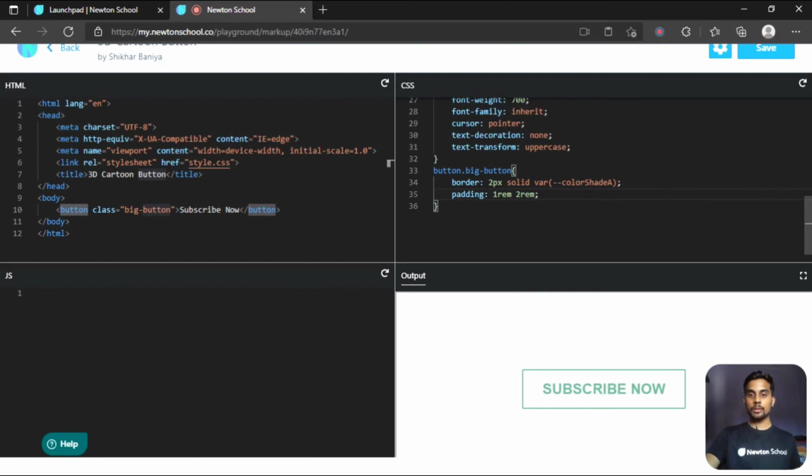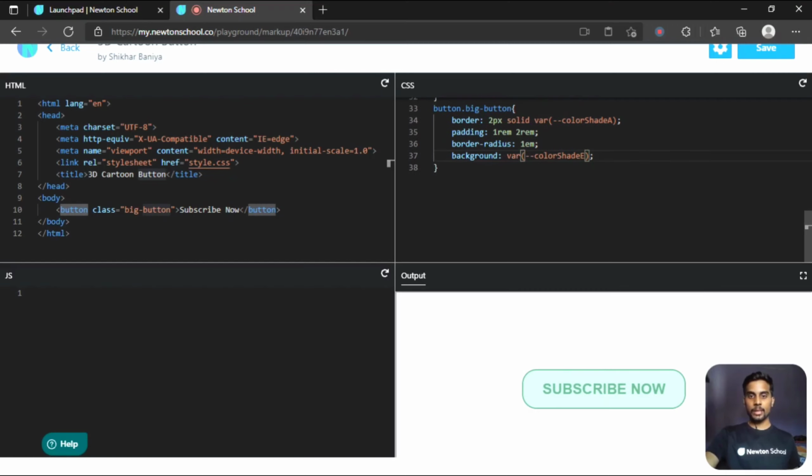Okay, next I want this border to be curved, so border radius will be, let's say, 1 em. The border got this circular shape. Also, let's change the background of the button. So background will be, let's say, a variable. I want to use color E. We got this light greenish background.